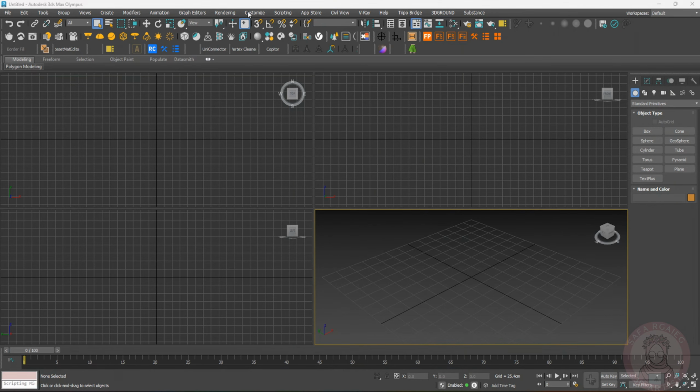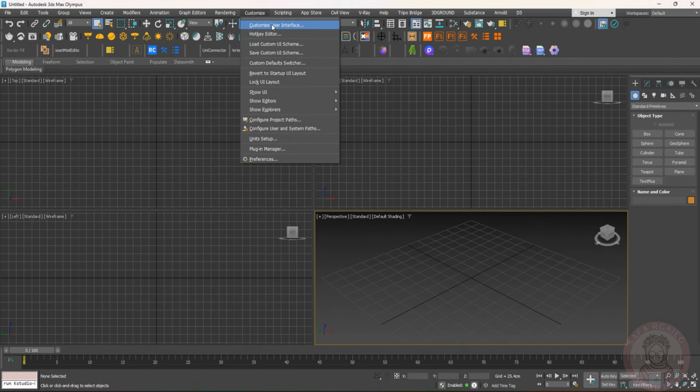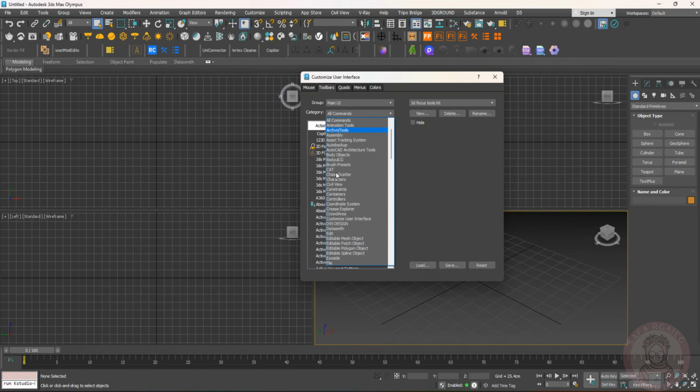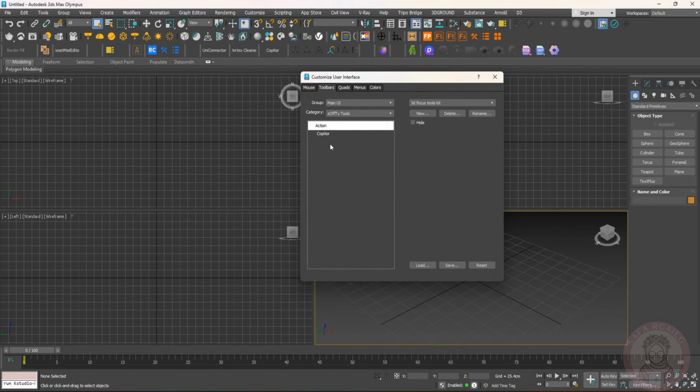After that, go to Customize, Customize User Interface, Toolbars. Set Group to Main UI and Category to ZOFD Tools. Find Copitor in the command list and drag and drop it onto a toolbar to create a shortcut for quick and easy access.